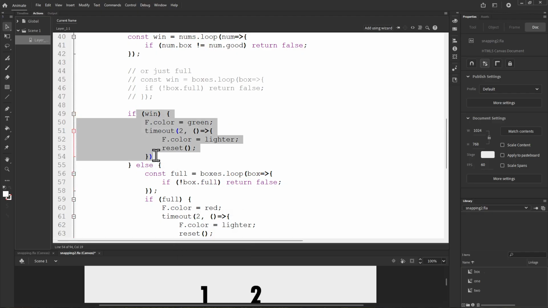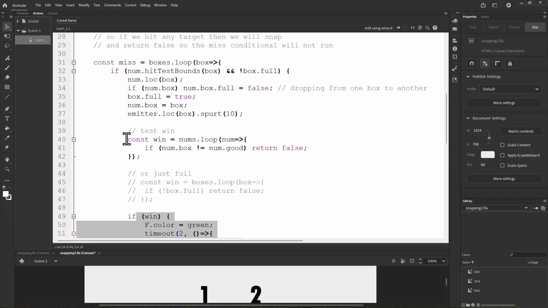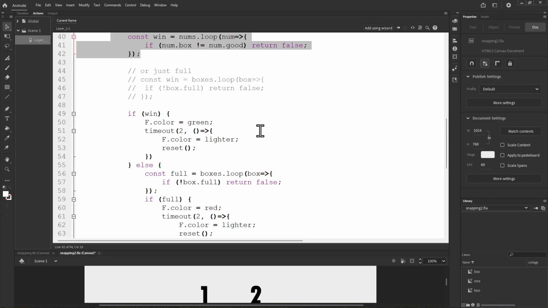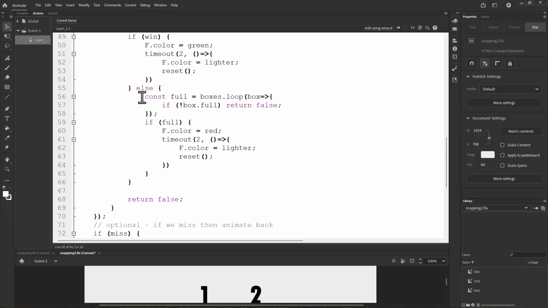Else, so if we're winning, great. Else, we may have only dropped one. So the win happens if all of them are good. But we may have only dropped one letter, or we might have dropped both and wrong. So here's what we need to test. We need to test each of our boxes, and if they're not full, then it's not full.